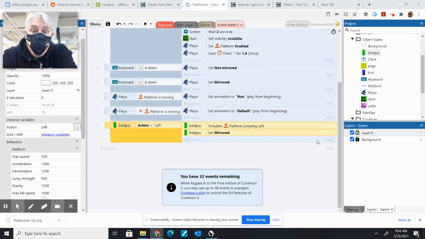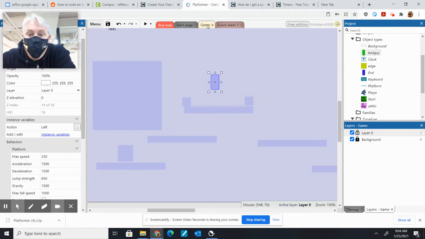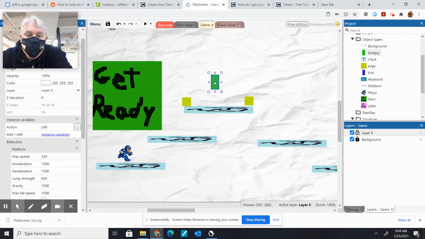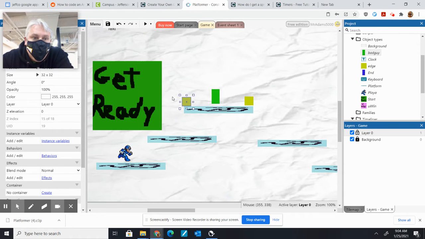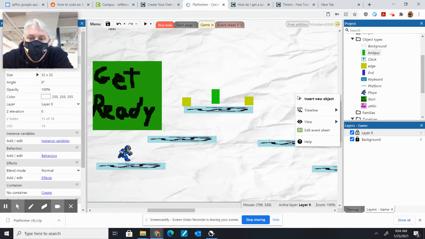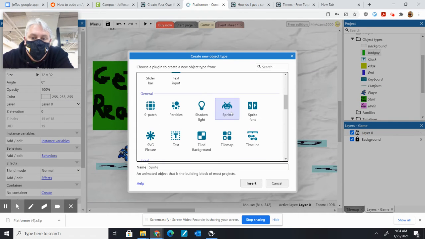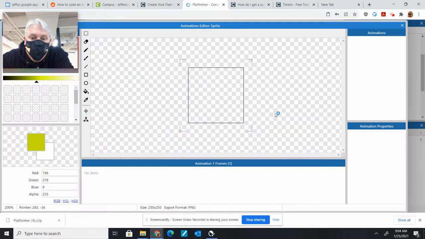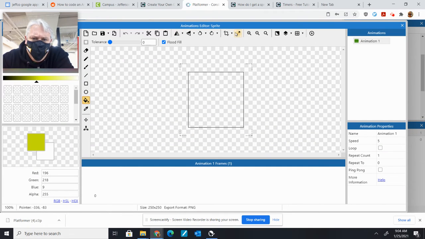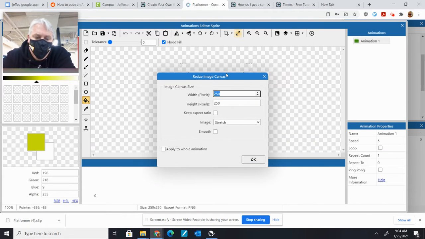So we are going to set up the bad guy. Hopefully you have the bad guy. If you don't, just go ahead and put in a block right now. Then you're going to have to add one more sprite, which is the edge sprite. Remember, you right click, insert new object, sprite, click. It doesn't matter how big. I made mine like 20 by 20, I think. You can do 10 by 10, which is actually even better.